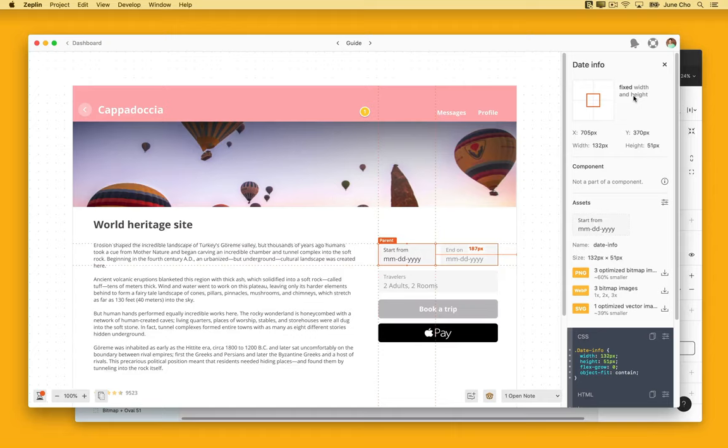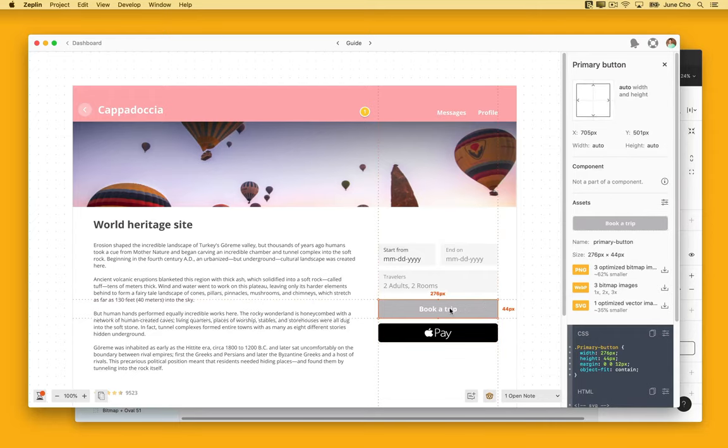Now, when a developer inspects a layer with constraints applied, Zeplin will display information about how it should behave if changes are made to its parent layer. If the layer has auto height or auto width properties on some of its sides, Zeplin animates the visualization under the constraints widget on the right. Notice when I click on this book a trip button, I can hover over the widget and Zeplin provides me with this animation to help me better understand the relationship of this constraint.